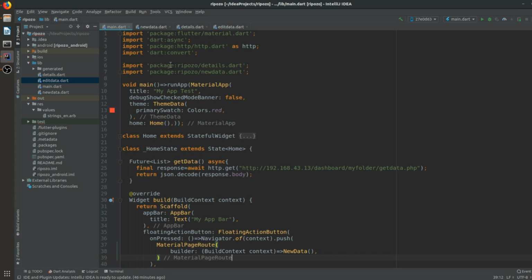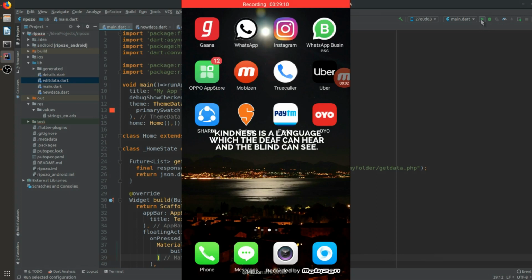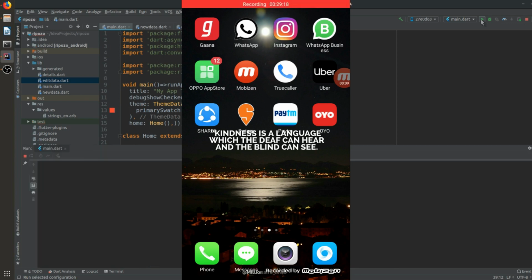So now you can see that my device has been connected. Okay, so let us run and see what the output comes. Okay, 3, 2 and 1. Okay, so it is running. So we will just wait for a few seconds.